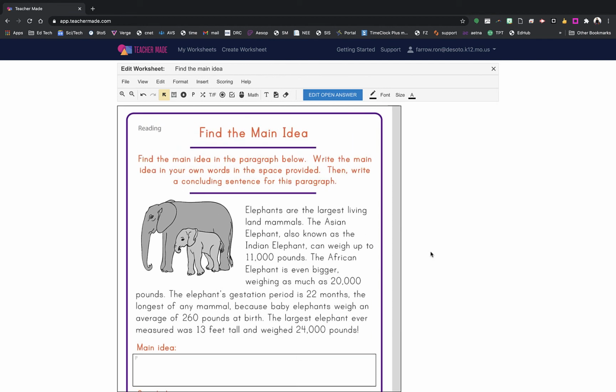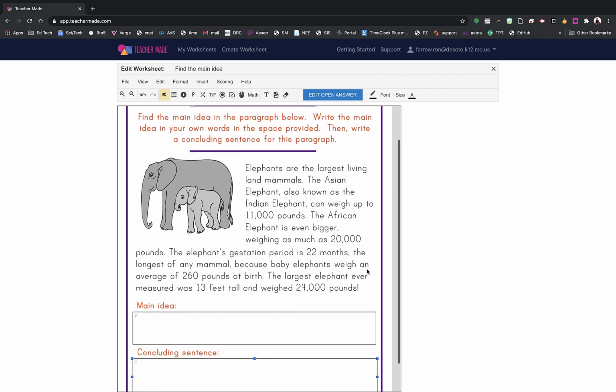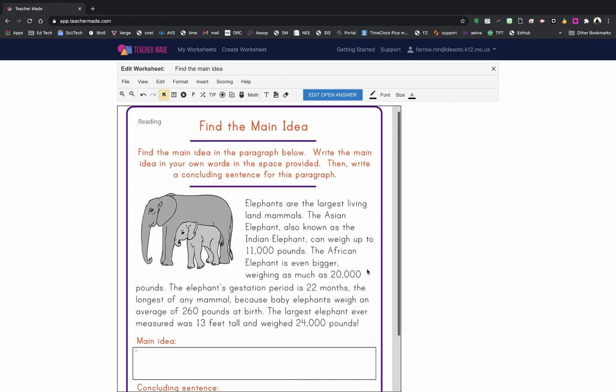Now, in my next substitution video, I'll talk more about substitution and more about how you can start moving from that substitution to the modification, adding some even more powerful tools using Teachermade.